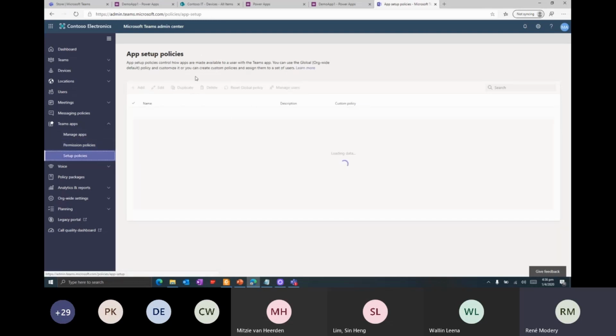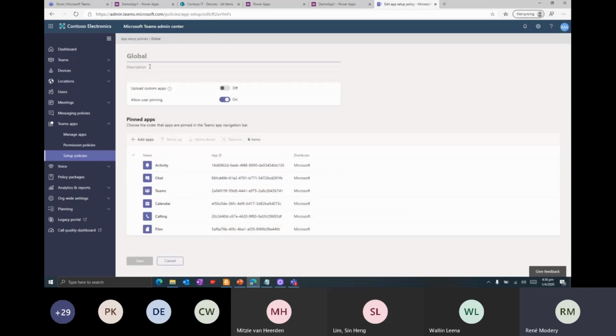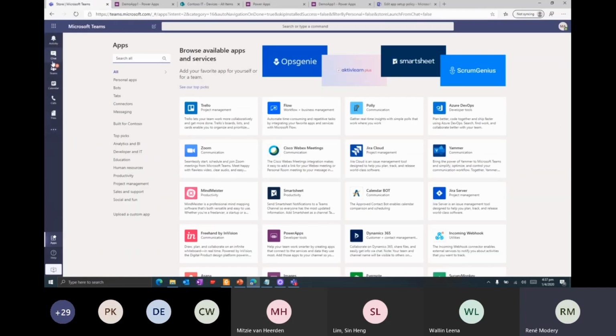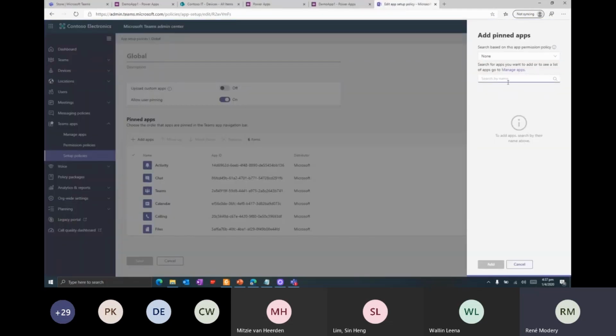The other one here is setup policies: how apps are made available to a user within the Teams app. Again, let's just have a quick look at the default. The global default is we don't allow custom apps, so people are not allowed to upload custom apps. Admins are allowed. And then you've got some pinned apps here at the bottom that are shown by default in the app navigation bar. The app navigation bar is the one here on the left. So we've got our 5 default icons. Let's actually add one more app. Just see if I can.